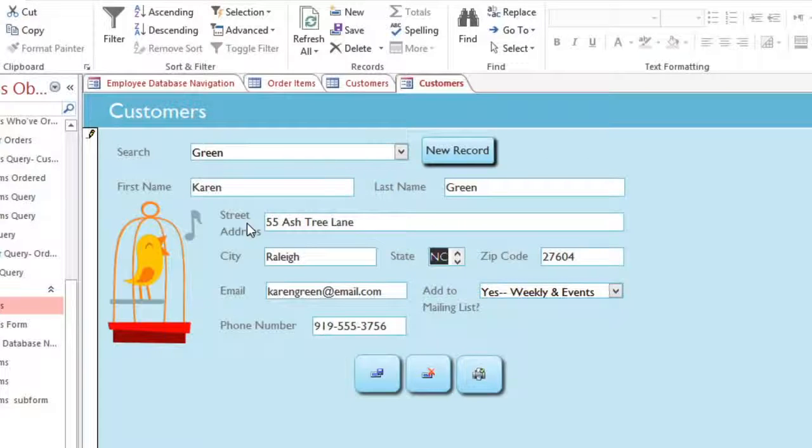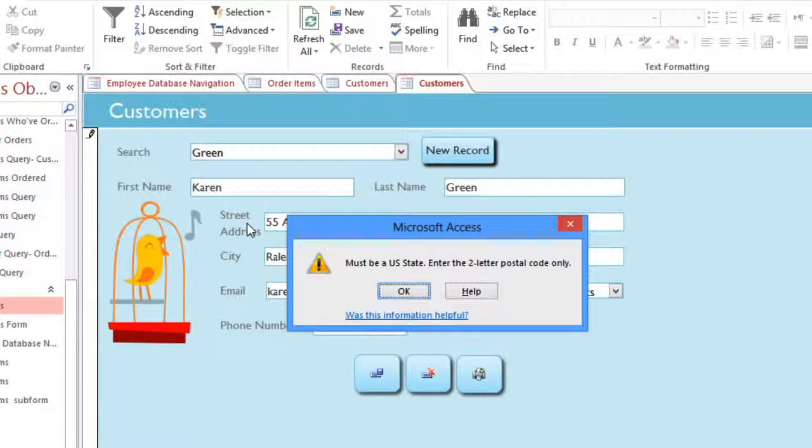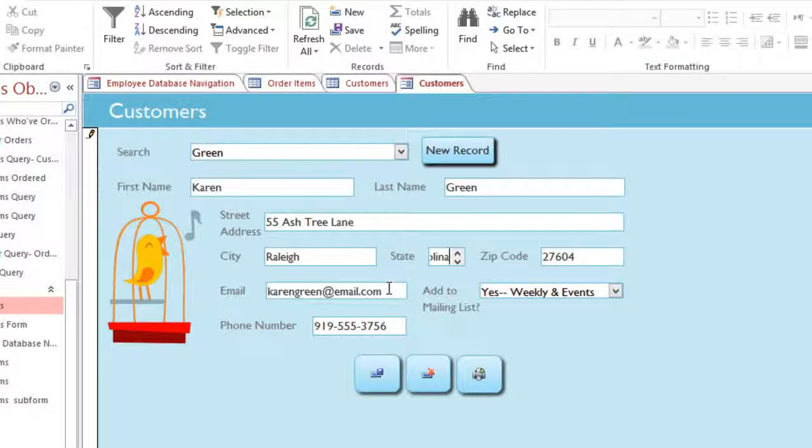Now, some fields may have a validation rule that limits the type of data that can be entered. For example, here the state needs to be a 2-letter postal code, and if I try to type anything else, a window will pop up with instructions on how to fill it out correctly. I'll change this back to NC. And when you're done, you can click Save.